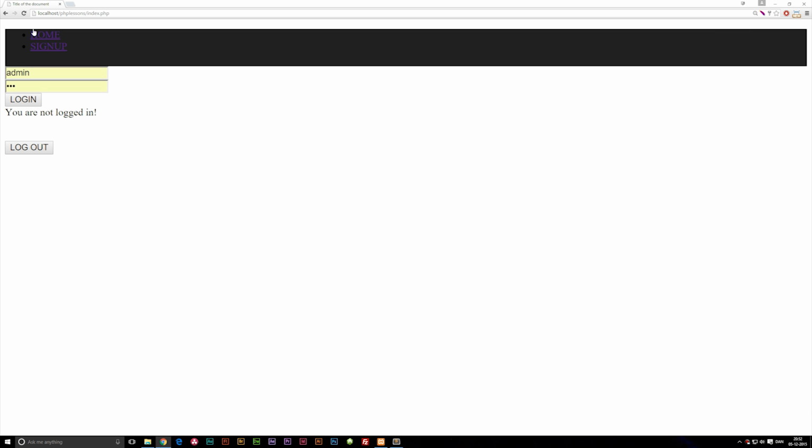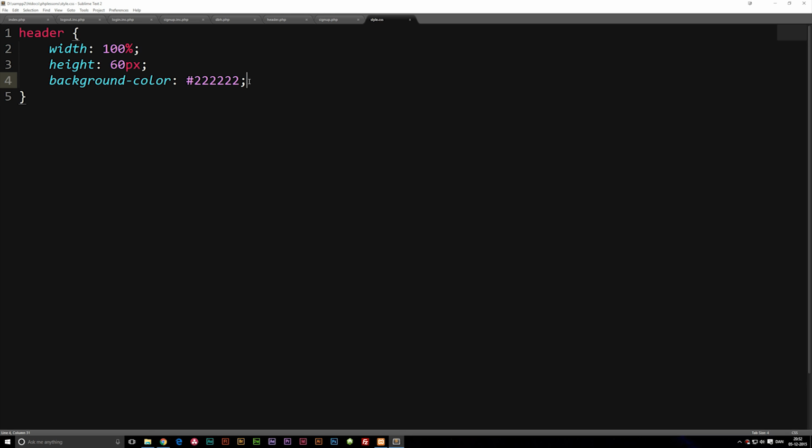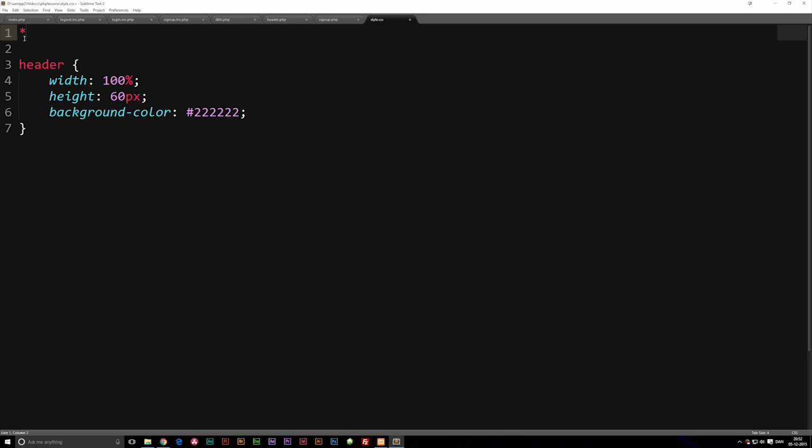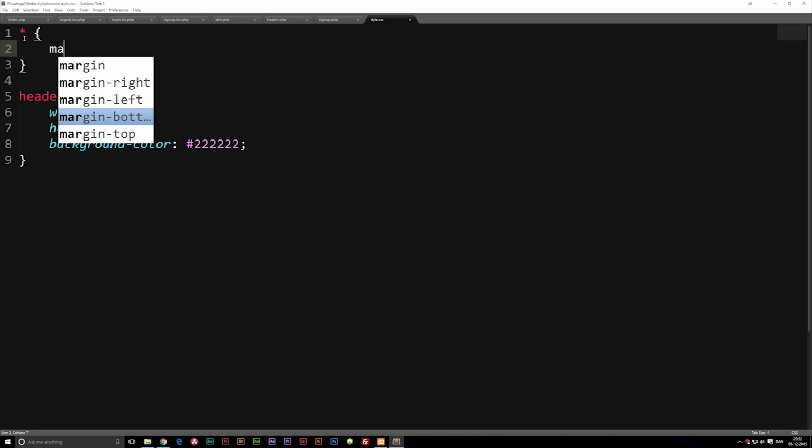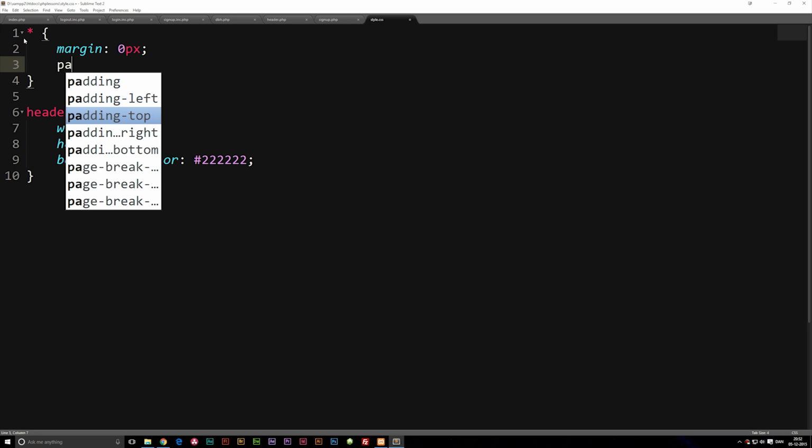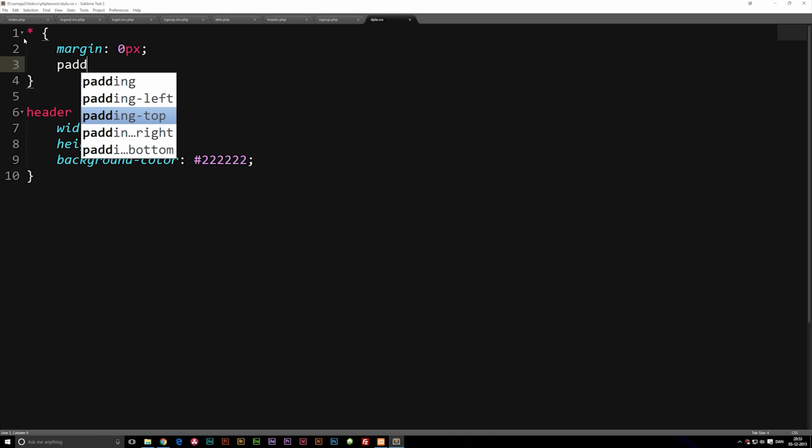So now we need to change the actual margin, because we do have some margin at the top here. We don't want that. And we need to change the styling of the actual menu. So we need to go back into our styling here. And at the very top of our style sheet, I'm going to write star, which means that we're styling everything. Open up the code. And I'm going to say margin set to 0 pixels, and padding set as 0 pixels. There we go.